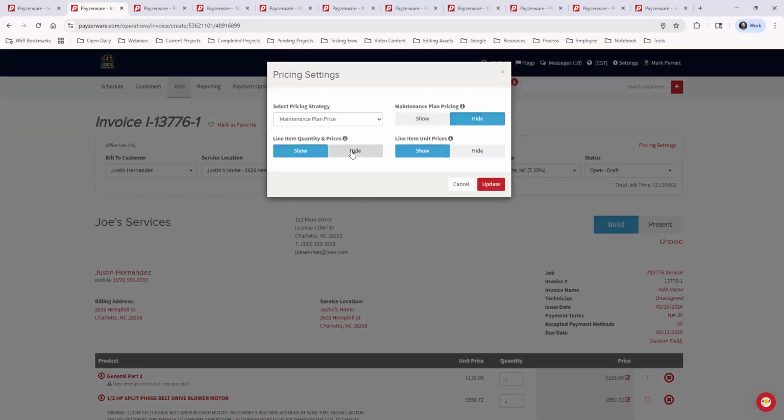You can also hide line item quantity and prices. Maybe you don't like that there's 10 different things that you did. You don't want your customer to see the individual line item quantity and prices. You can just hide that. And line item unit prices as well. You can hide that and hit update.